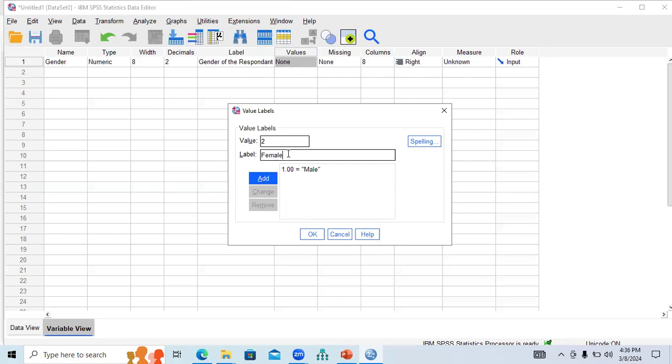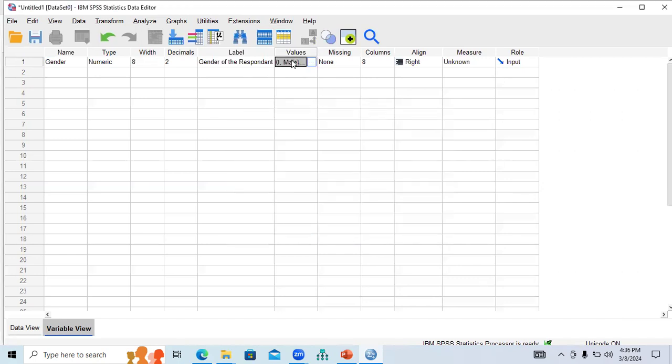You can also indicate these data with 0 and 1, but you can use any number. It is more convenient to use these codes. Then click OK. It is created. There is nothing you need to do with missing, columns or alignment. Yes, you need to see the measure.